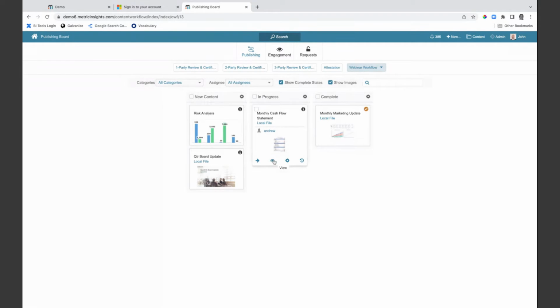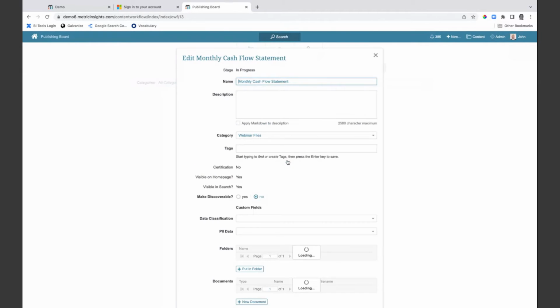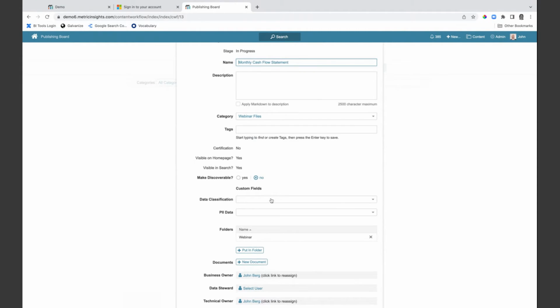I can go in and review that piece of content, but I can also set the necessary metadata that has been deemed necessary for this content. So in this case, as an example, we've got a financial report here. We've deemed it necessary that we need to classify this content in terms of what sort of data it contains. So in this case, it's probably confidential and internal to the organization. And in this case, it probably doesn't contain any PII data.